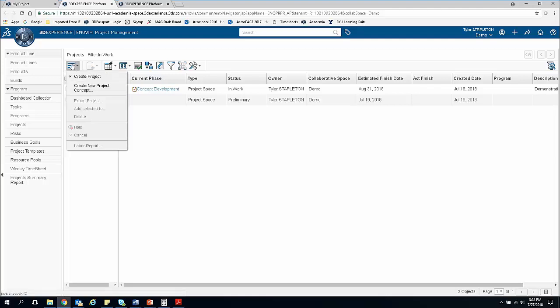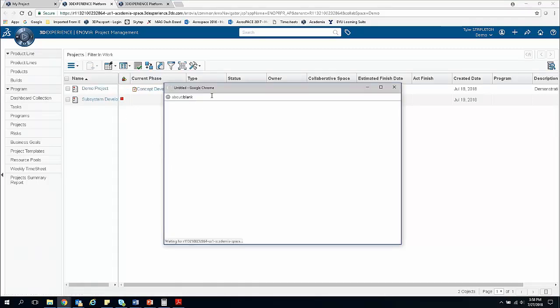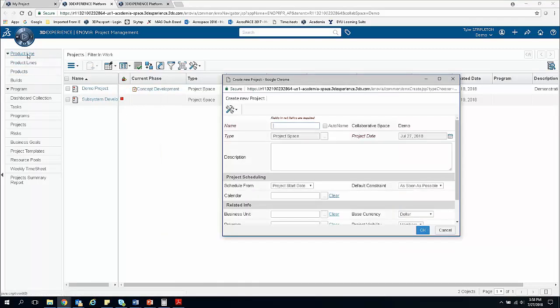So I'm going to select this menu, which is going to hide most of your useful tools on every page in Enovia. And I'm just going to create a new project from scratch. Now notice I can also create product lines, different products and builds, and assign projects to those. But again, we're only going to focus on one project at a time. So I'm going to name this My Project.